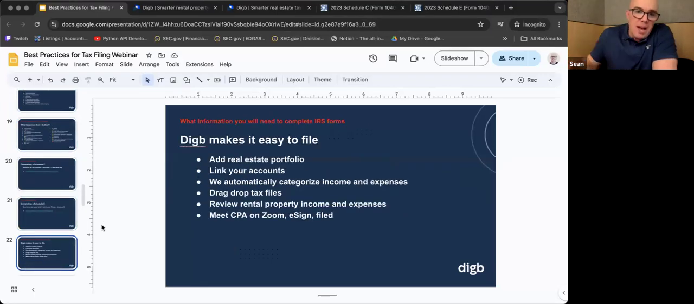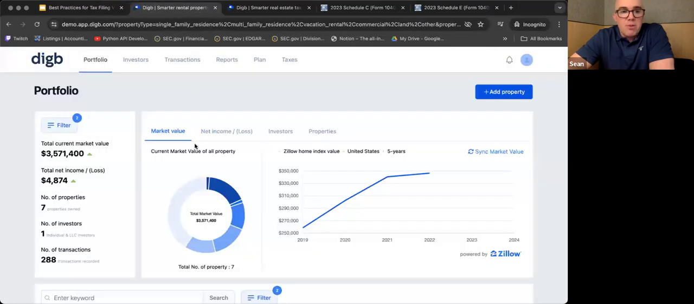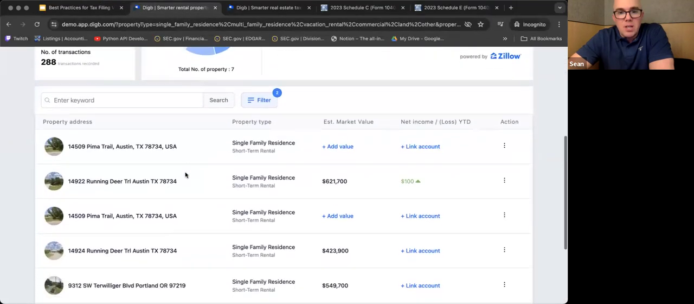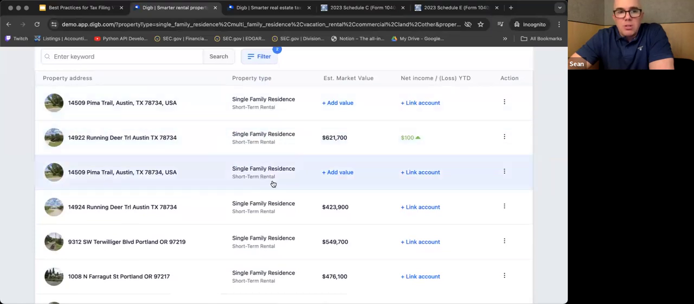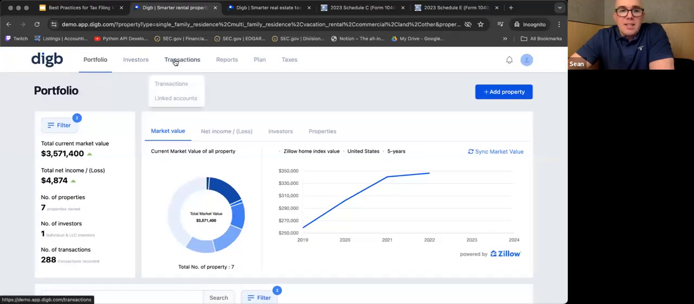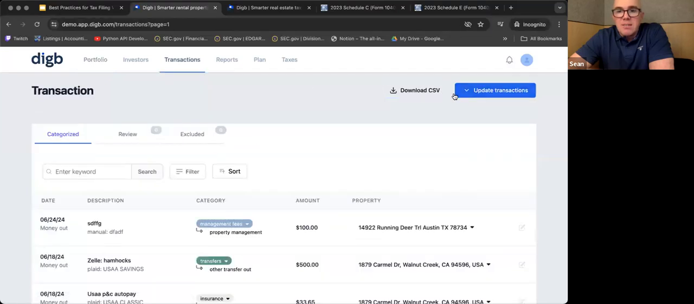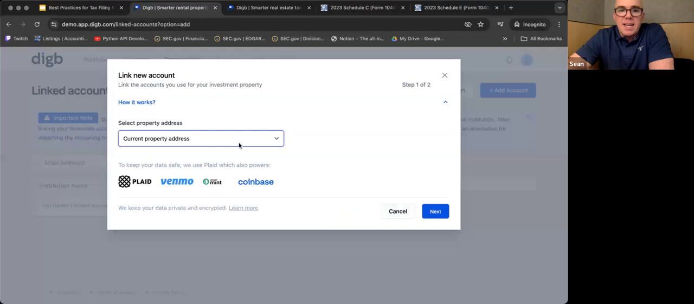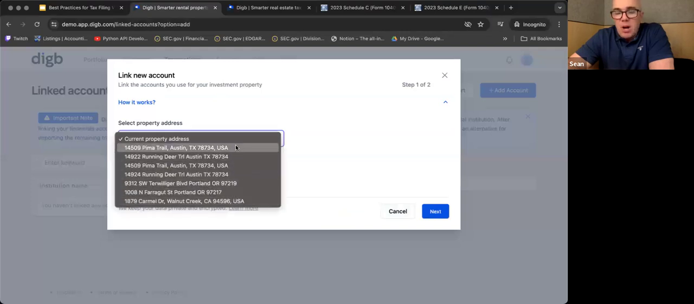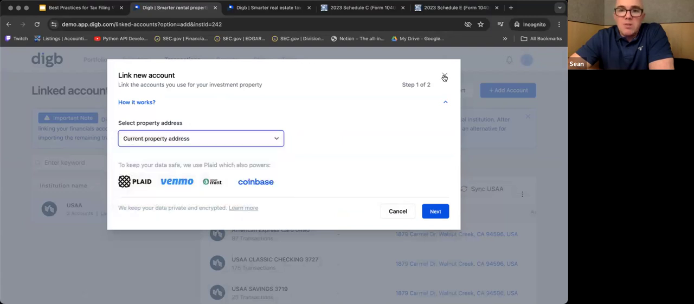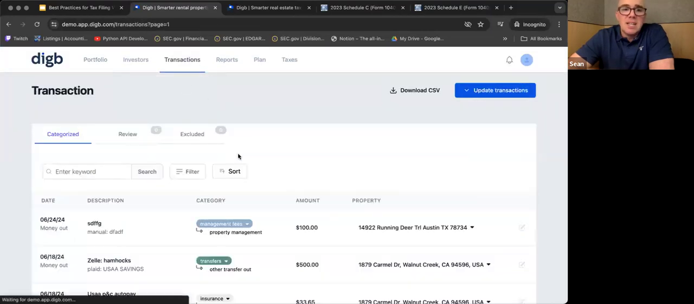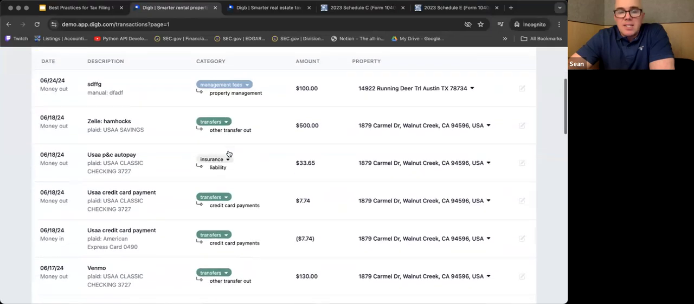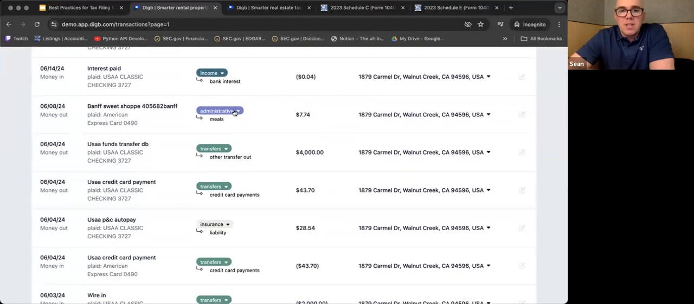I'm just going to quickly walk you through how this software, Digby, will make it a lot easier to do all of these tasks that we've been talking about and actually file your tax return. You can very quickly add your real estate portfolio here to Digby. Here's the portfolio. We track whether it's short-term or long-term. You can then very simply link your financial accounts here and automatically pull in all of the income and expenses by property. The other reason you'd want to do this is that it's going to automatically categorize the income and expenses according to real estate specific categories.